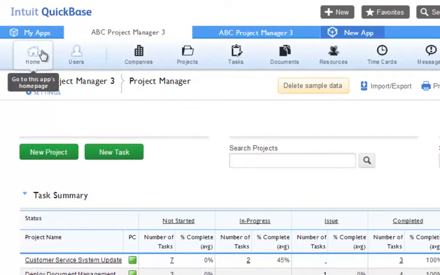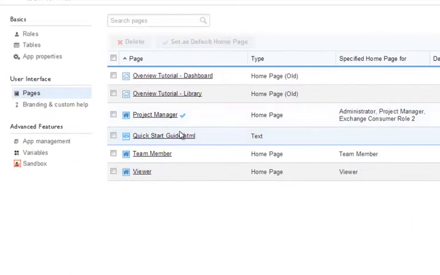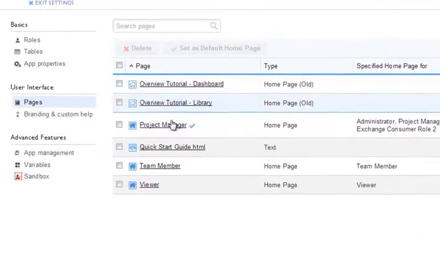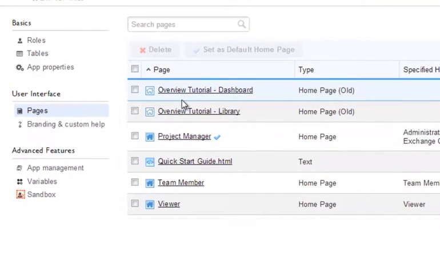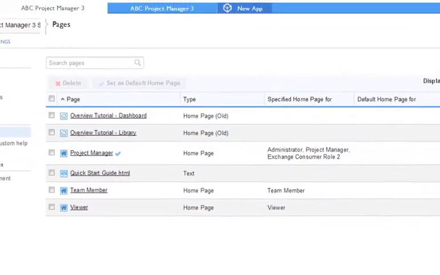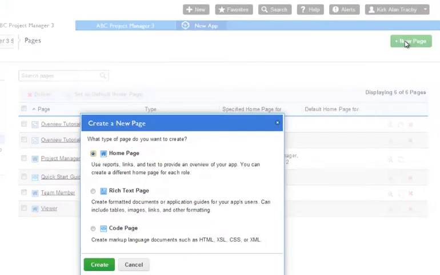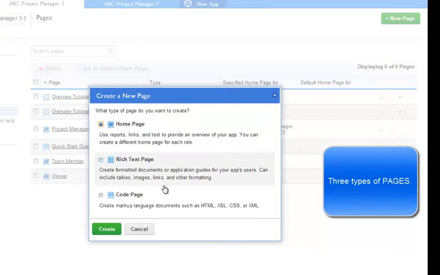From the home page right here, under settings, I'm going to look for the link for pages. I'm going to click on that, and you can see there are some pages already created, and we have customers that have over 1,000 of these, and you can see the default one has a checkbox next to it as my default home page. I'm going to go up to this green button in the upper right hand side and click it, and here I can create three different types of pages.